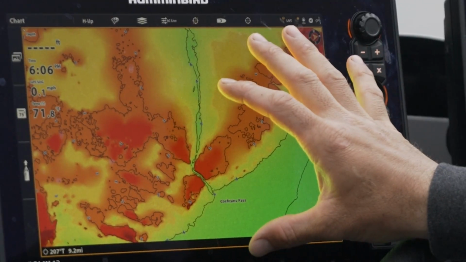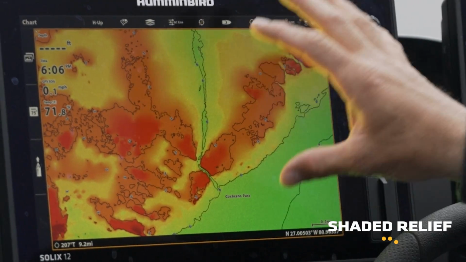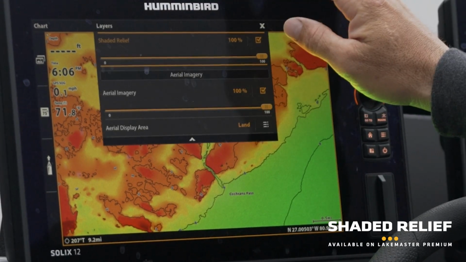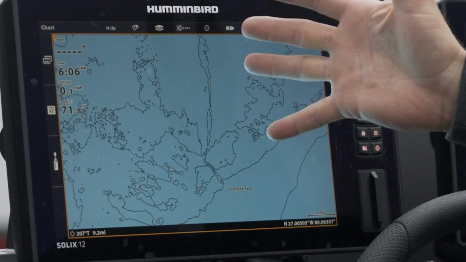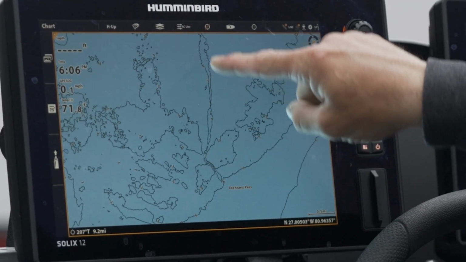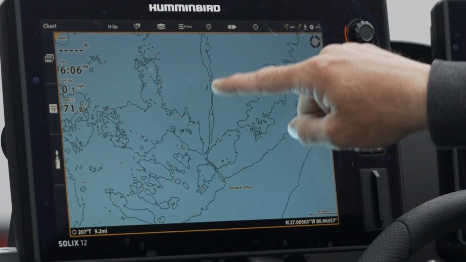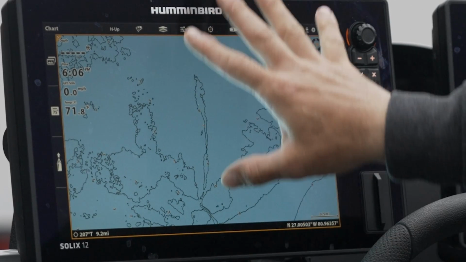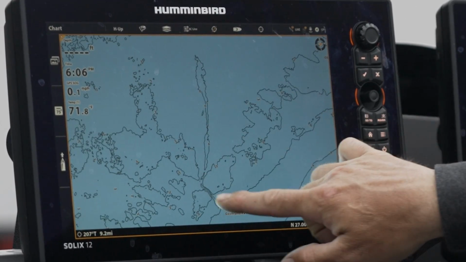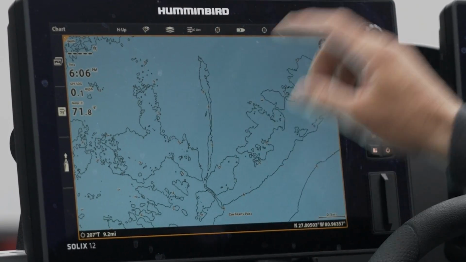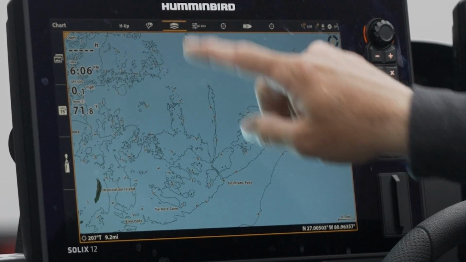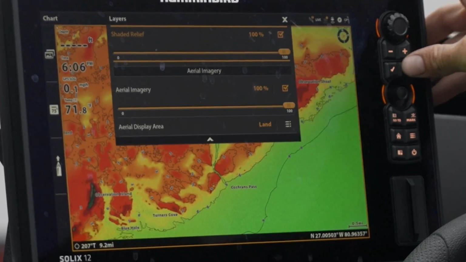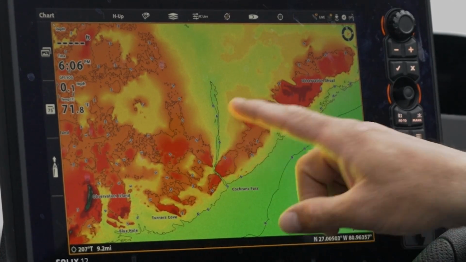Then I can also look at what is called shaded relief. So if I tap this and I turn this shaded relief off, you can see how different that is. And you can still see the contours of this ditch that runs into this big giant spawning flat back here, but it's much more difficult to pick that out, especially if you're zoomed out, right, to be able to pick out that channel. But if I go back and I turn shaded relief on, those colors just pop.